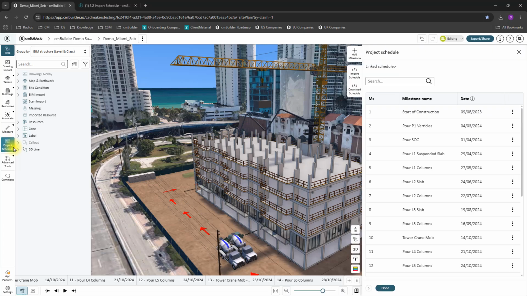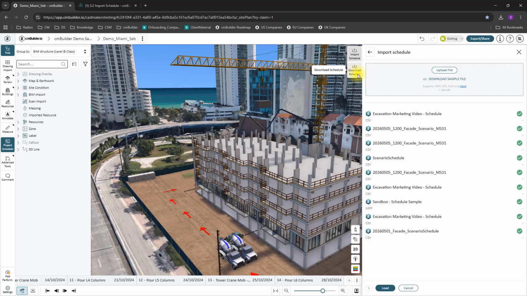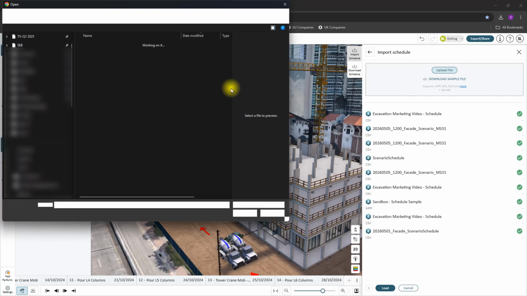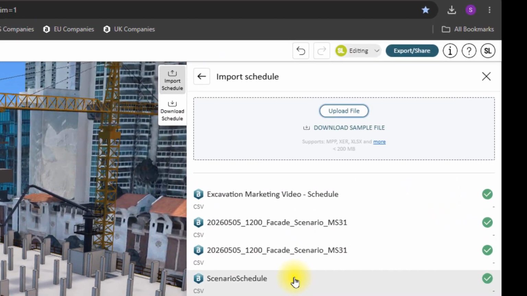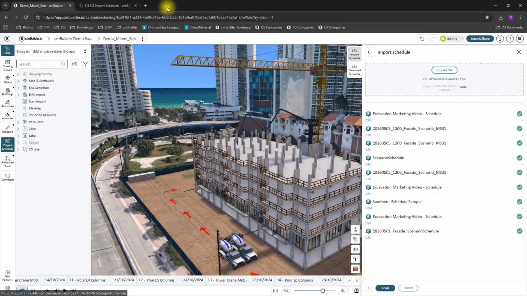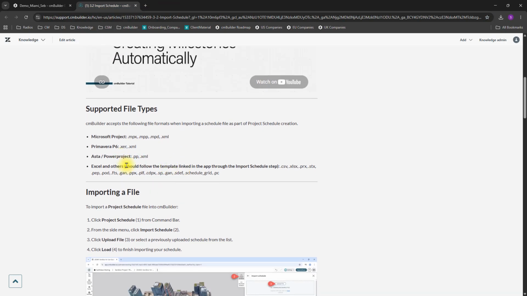Click Project Schedule on the left toolbar, then select Import Schedule. Here, you can either upload a schedule by selecting Upload File or choose from the list of existing files already imported into the project. cmBuilder supports various schedule file formats, such as XER from Primavera P6, MPP from Microsoft Project, and many others. For a complete list of acceptable file formats, click on More.